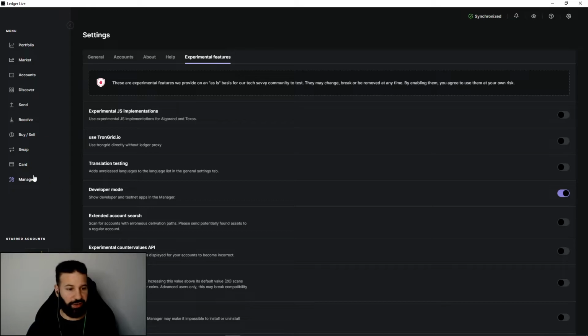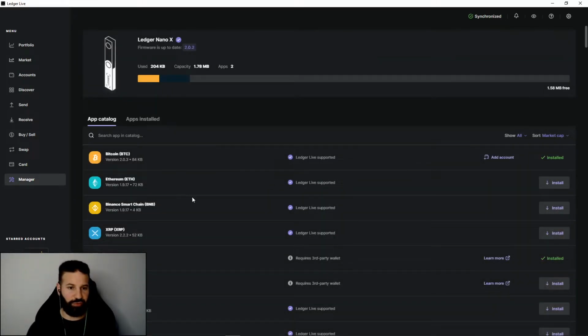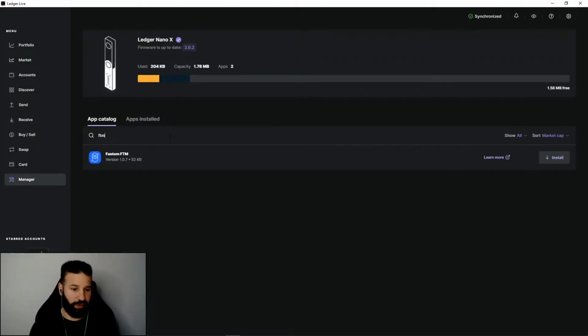Once that's checked on, you can head on over to manager again. Make sure your device is obviously unlocked or else you won't be able to access this section here. And then once you approve the manager section, you'll be able to see exactly what I'm seeing here on my screen. So once we've done this, we can search for FTM, Fantom, and then hit install.